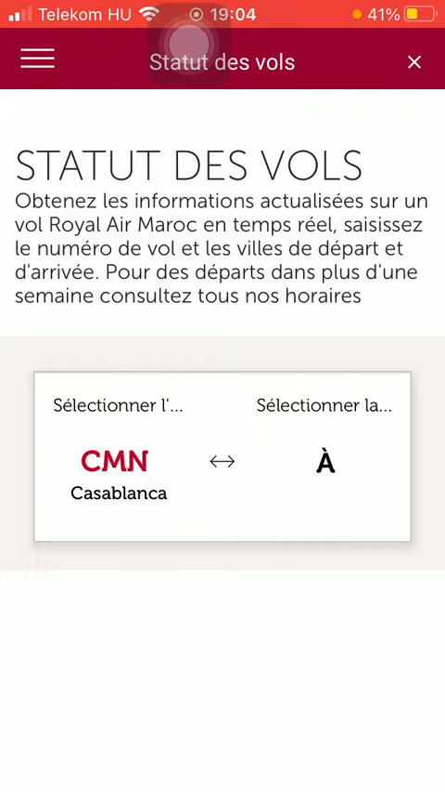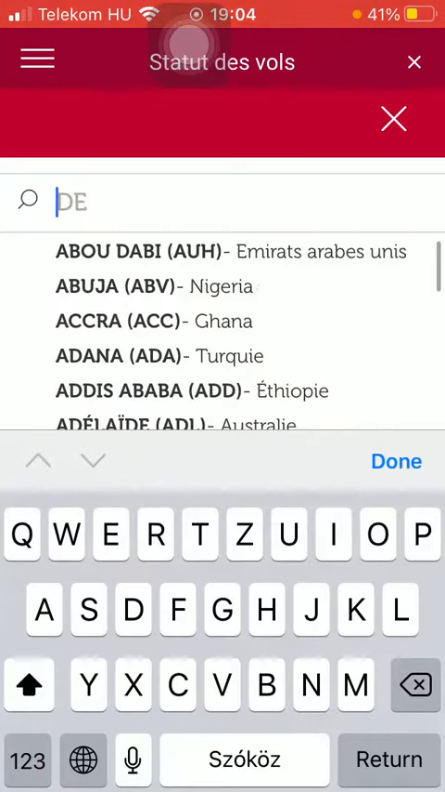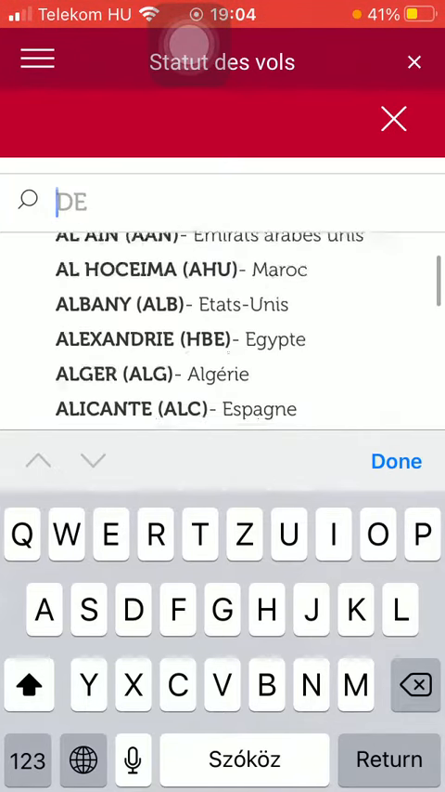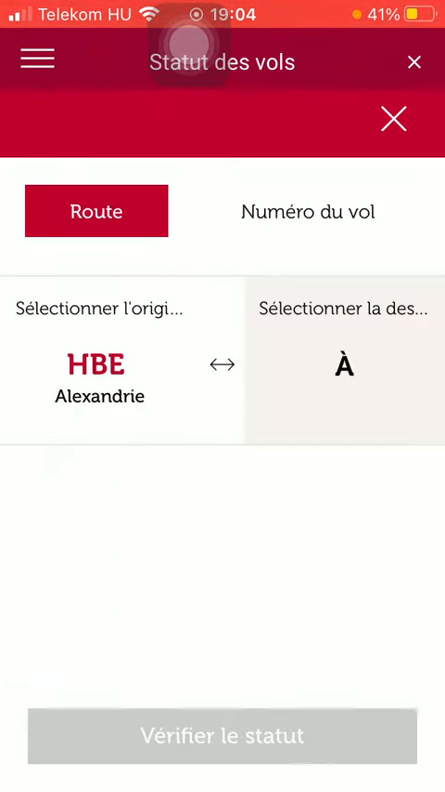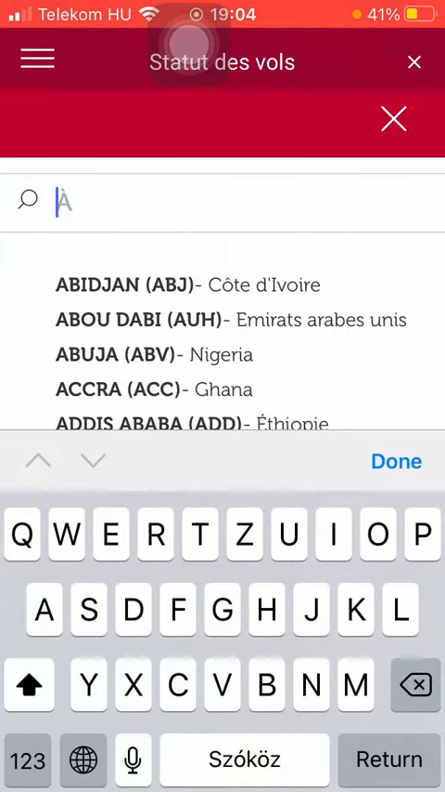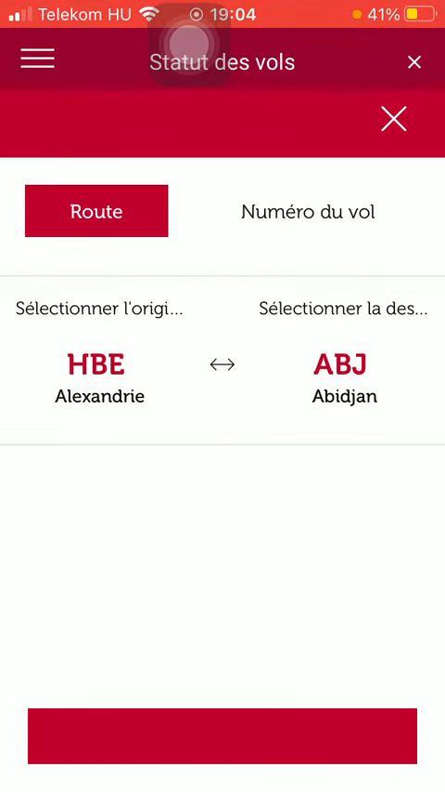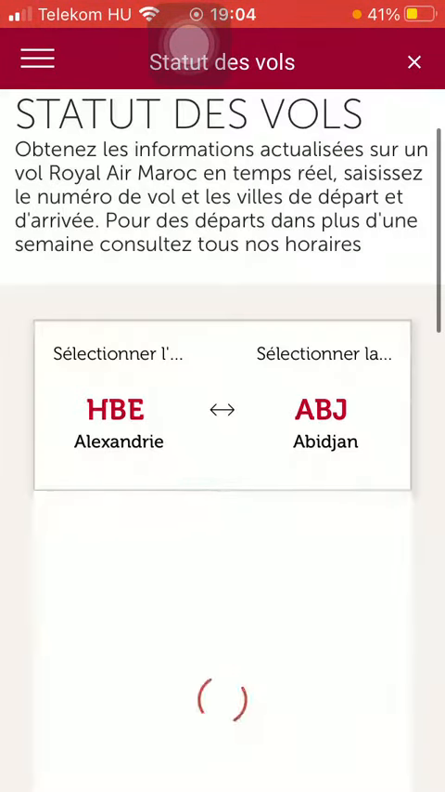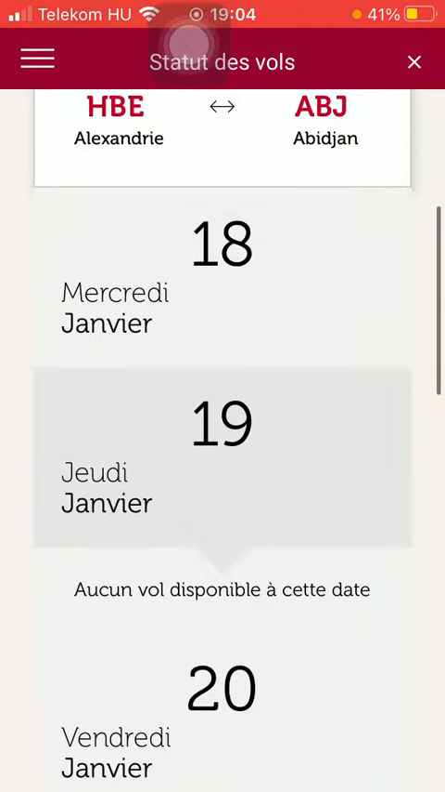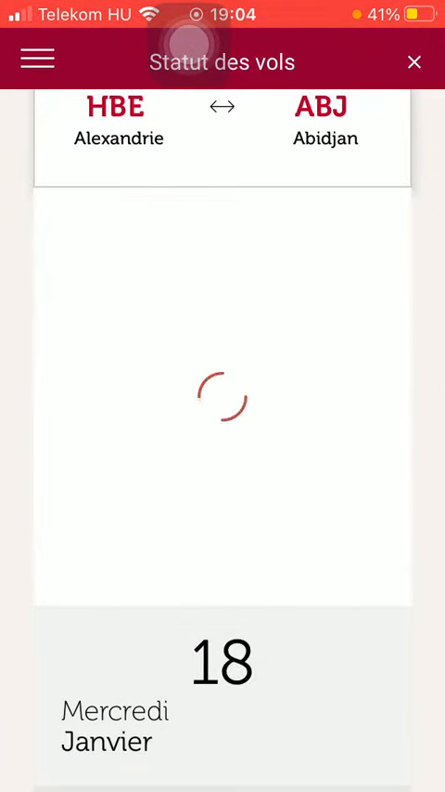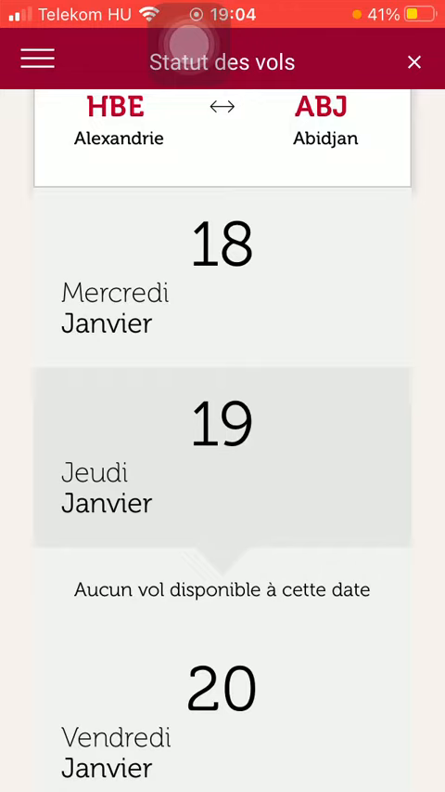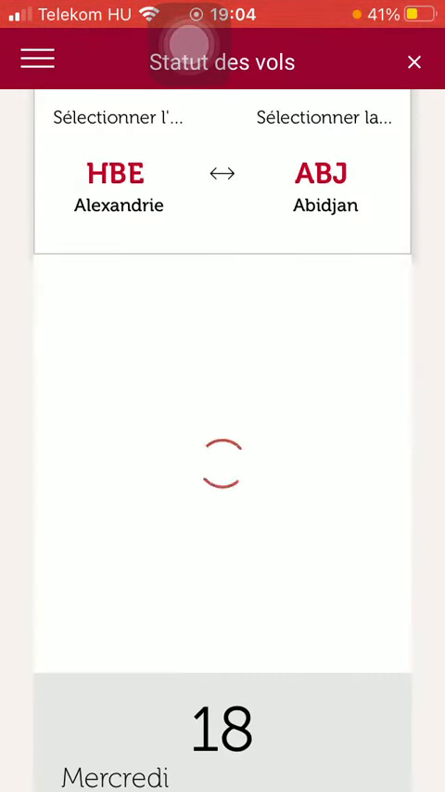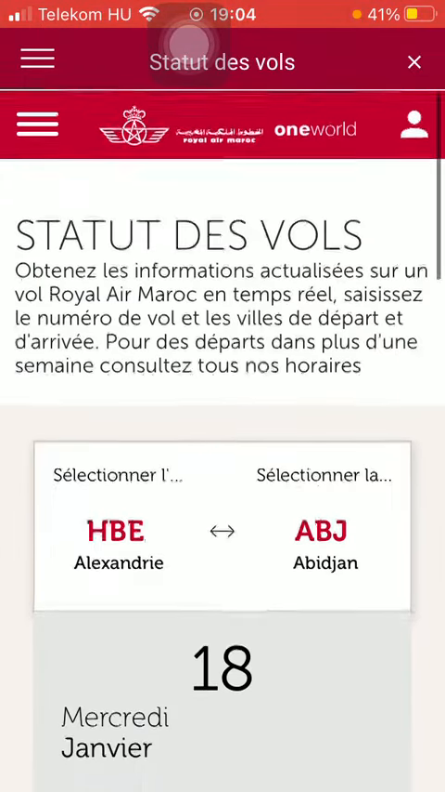Here you should select your departure point, and after that you should select the destination. Click on the verify button down below, and here you will be able to see the options. So select from a date that you can see here, and then you will be able to check out the flight status of your selected flight.